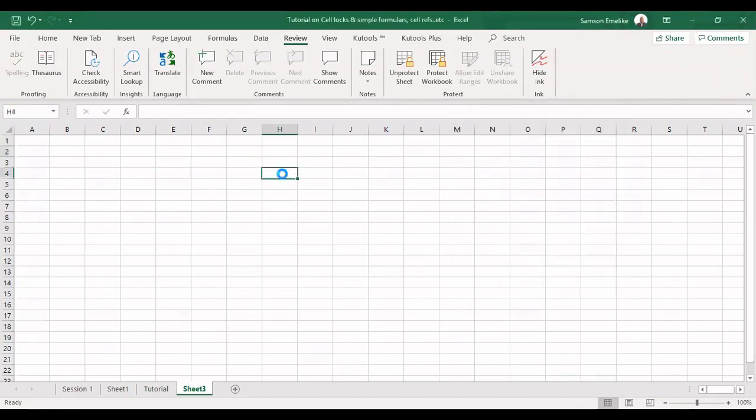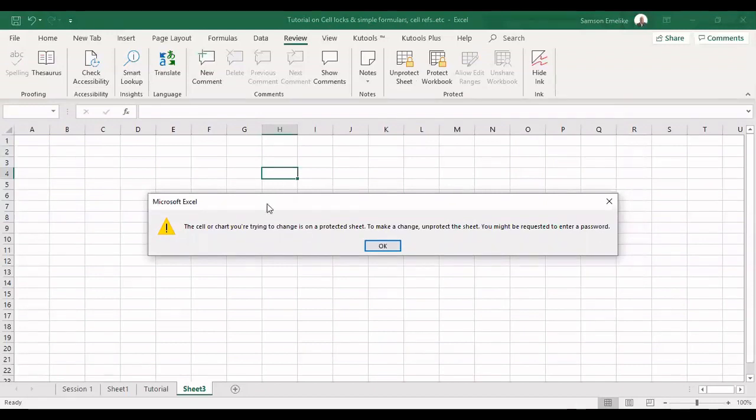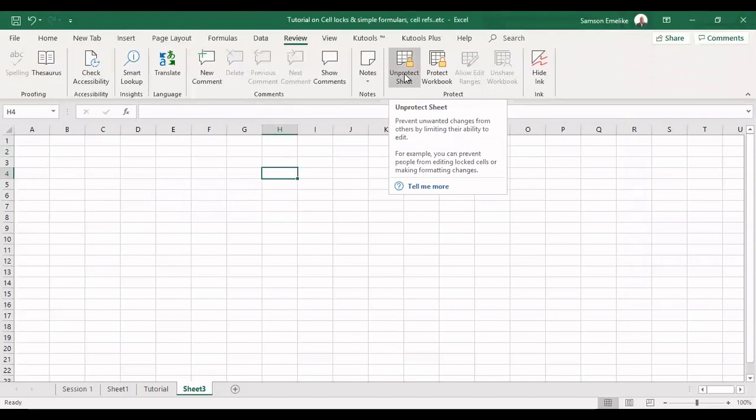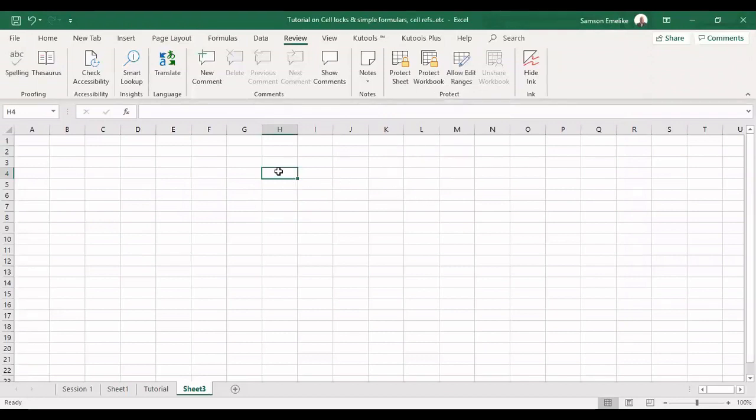Now, if I decide to double click here to make inputs, it's telling me that the cell or chart you are trying to change is on a protected sheet. To make a change, you need to unprotect it. You might be requested to enter a password. For instance, now, if I go to unprotect, it will not ask me for a password because I did not provide a password. For instance, I've okayed this. I'm clicking on protect my worksheet. When I click this, it is open. So when I double click, I'm able to type things inside.